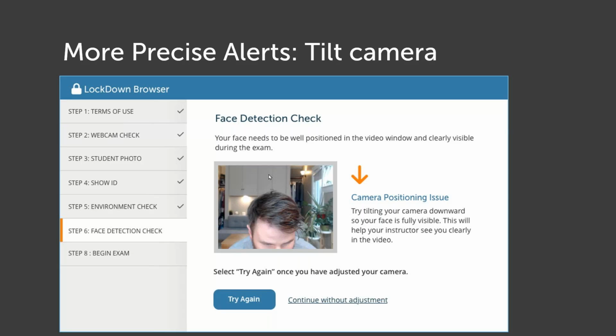preventing the flag from happening in the first place. So when a student is recorded, it's always possible they have inadvertently moved so that their face isn't clearly visible in the video, like this one, like if they've tilted their camera or they're slouching. And rather than create a flag that an instructor would have to review, Respondus Monitor will alert the student to provide warnings both before and during the exam to avoid being flagged when it was not intentional. They can then adjust their camera or position so they're seen clearly.